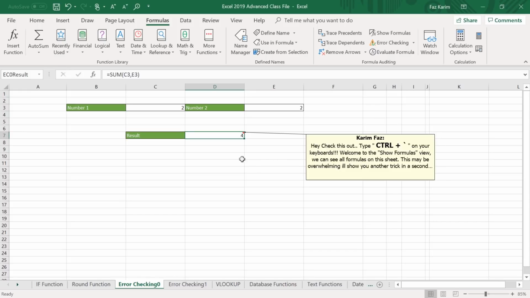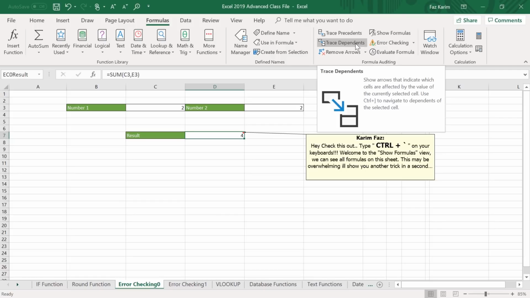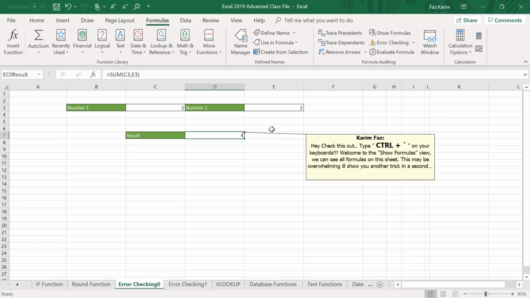Now, the inverse of trace precedents is trace dependents. What I mean by that is if you have the question in your head, if I delete a certain cell, does anything depend on it? So if I delete number 2, does anything depend on it? Instead of you trying to sit there and think it through, just have the software tell you.